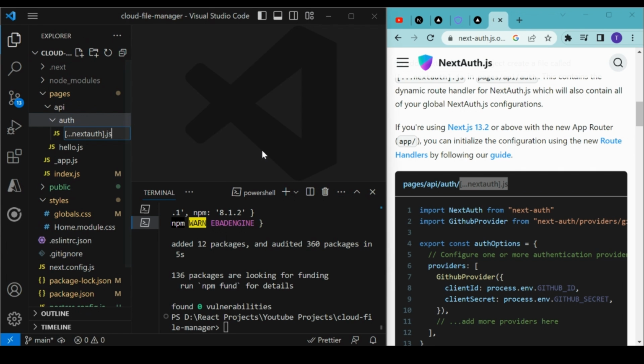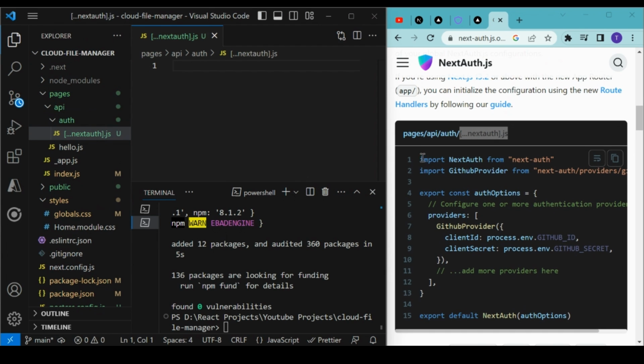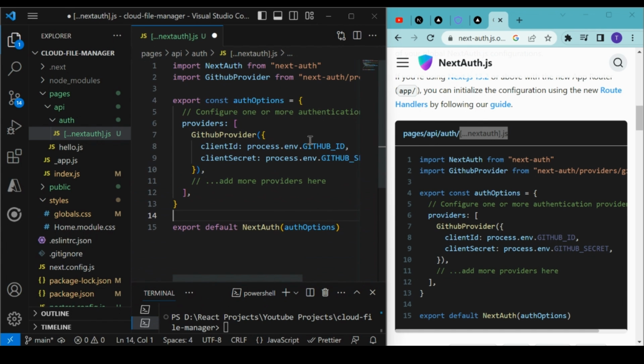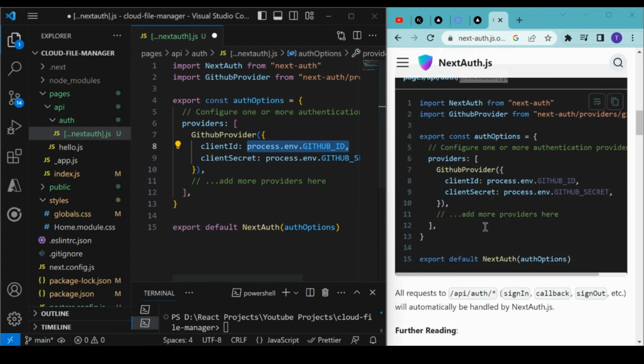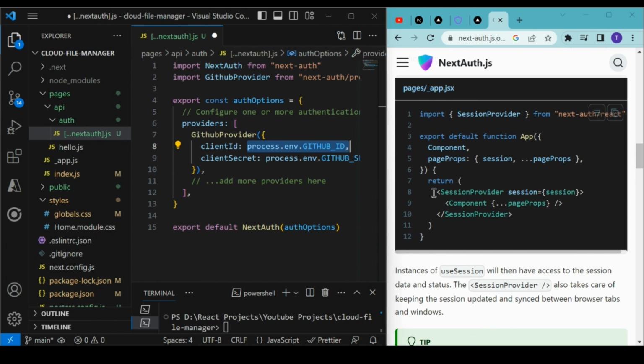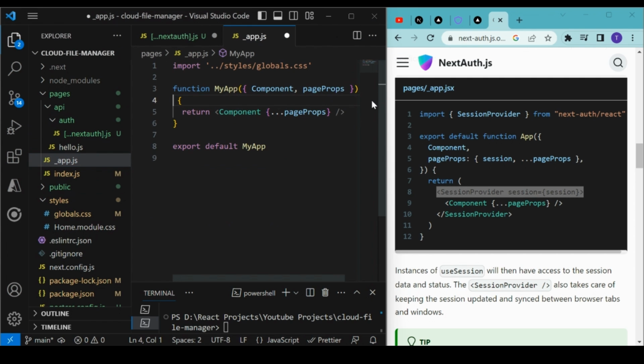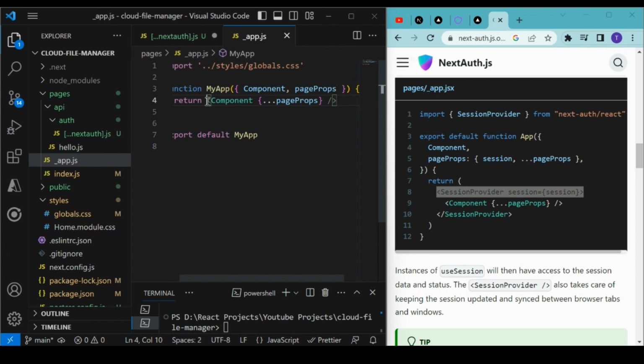So let me create a new file, next.js. Then copy all this line of code and paste it in your next.js file. We're gonna replace this one, don't worry. If you scroll down, the next thing you have to add is, under app.jsx, inside this pages folder, you have to add this session provider. Copy this, go to the underscore app.js. Or just copy all of this code, that's also fine.